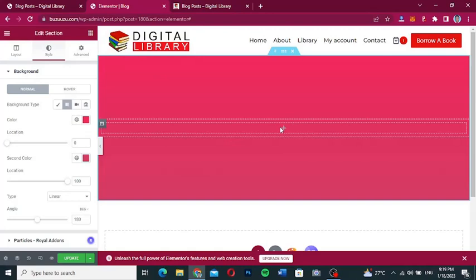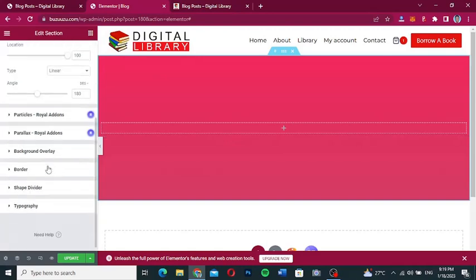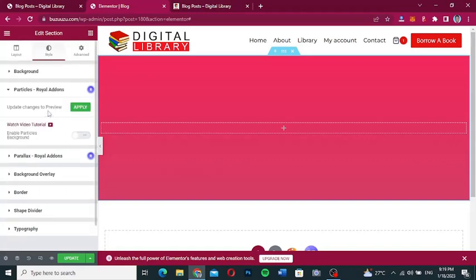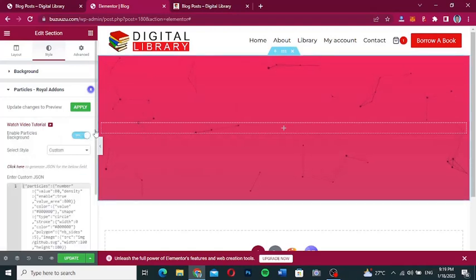Now after doing so, I'm going to scroll up, and then you see this one which says Particles Royal Add-ons. This comes with the installation of the Royal Elementor add-on. So if you don't install it, you're not going to get this one over here. Now I'm going to enable the particles. Okay, so when I enable it, this is what I'm going to get.